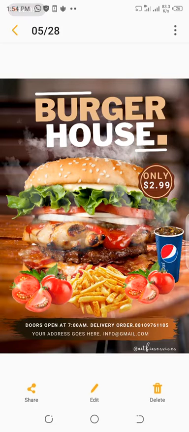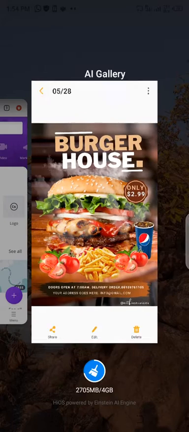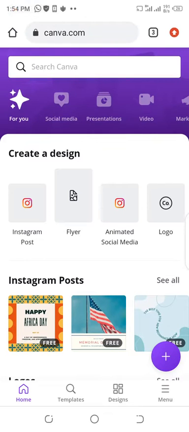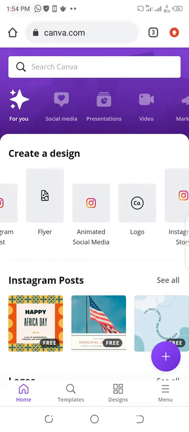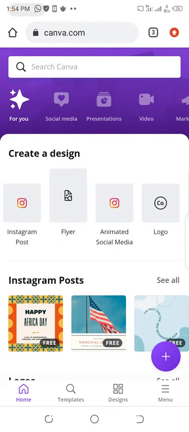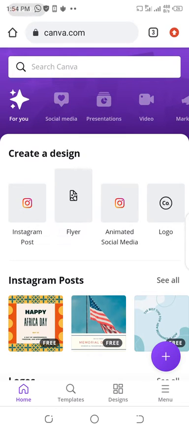So in this video, I'll be showing you how to create this particular product flyer for your business. So what you do, go over to Canva. So in Canva, we have different sizes. So this is it. But for the particular design I want to create, I'm using flyer. So I'll click on flyer.